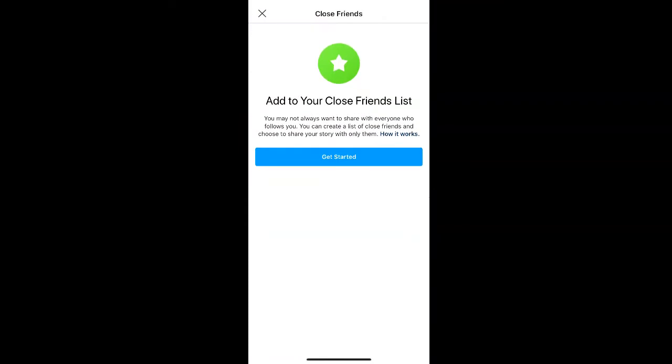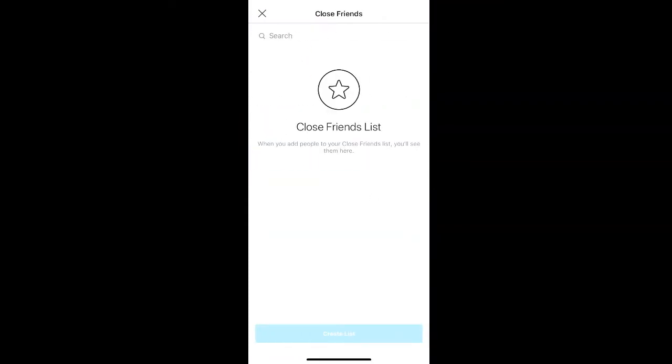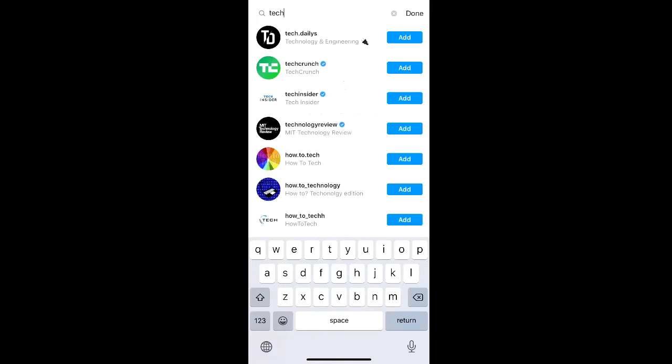Then click Get Started. In the search field, you can search for the individuals that you'd like to add to your close friends list. Once you find the person that you want to add to your list, just click the Add button on the right side of the user's name.